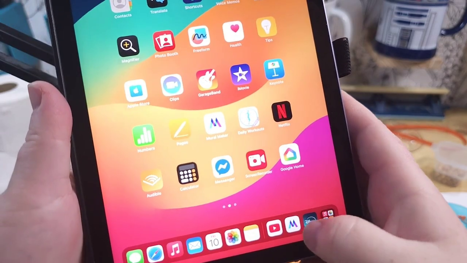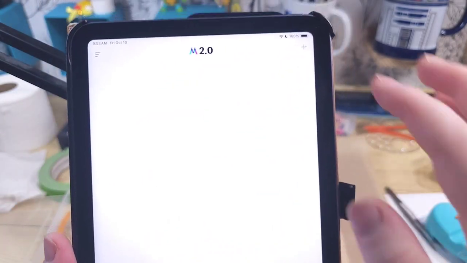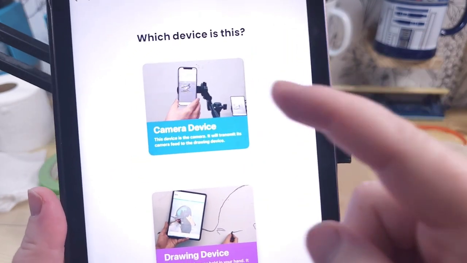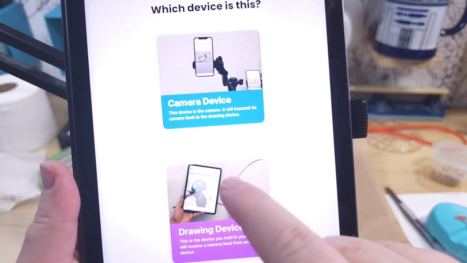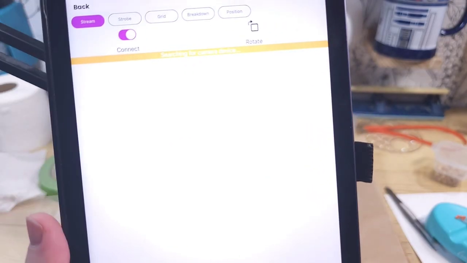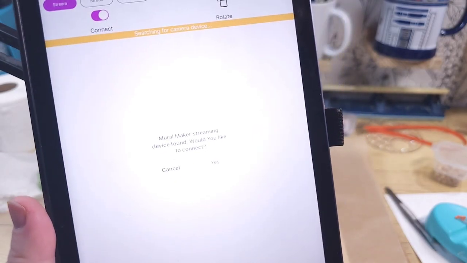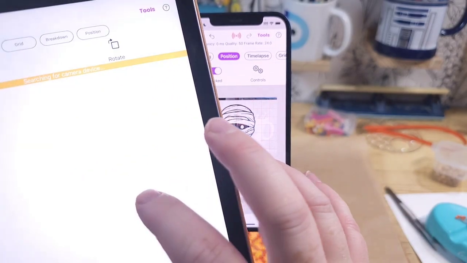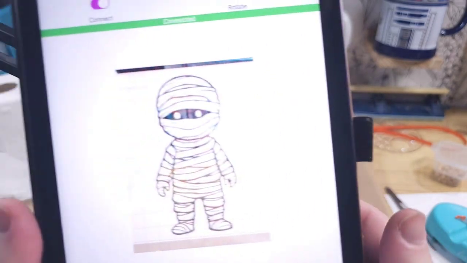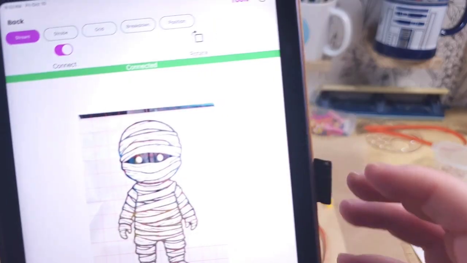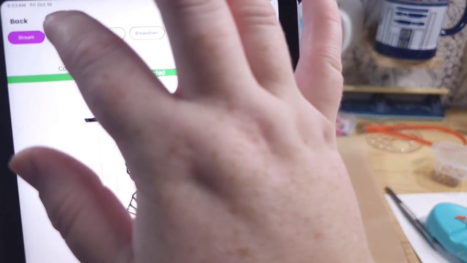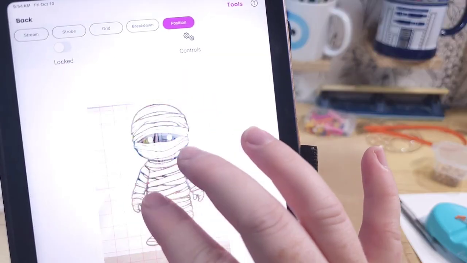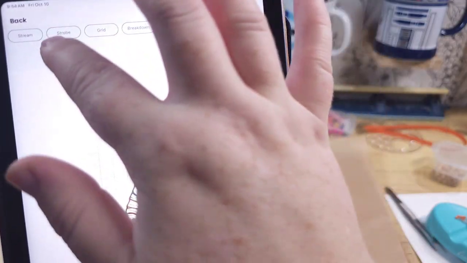Now for the second device, press the Mural Maker app. Press the plus button on the top right corner, and then it will give you the same options, camera device or drawing device. We're going to use it as the drawing device. Press the yes button for this. And then it should just pop up and it will look identical to what you see on your phone. And you can control it from the drawing device as well.